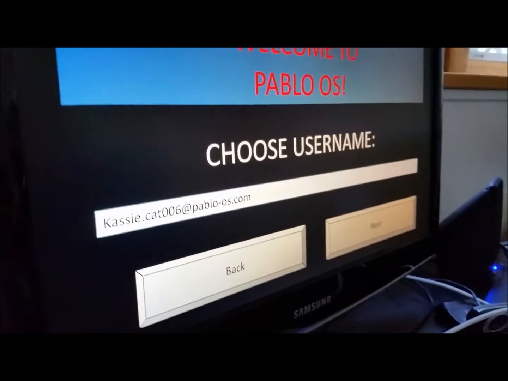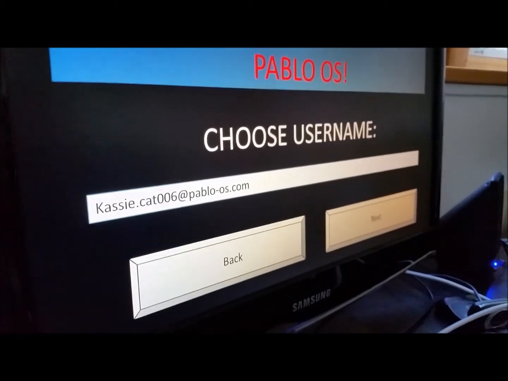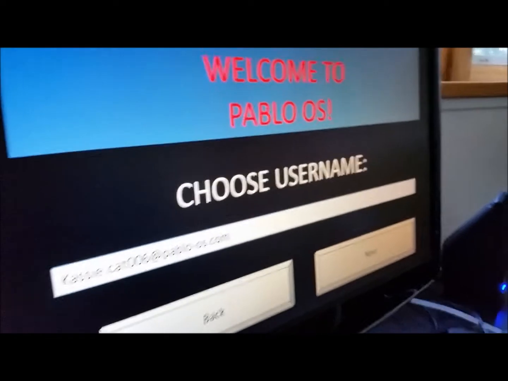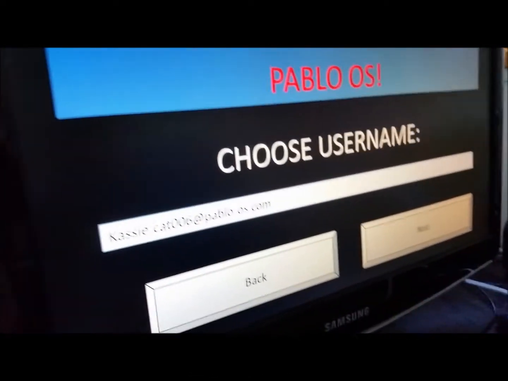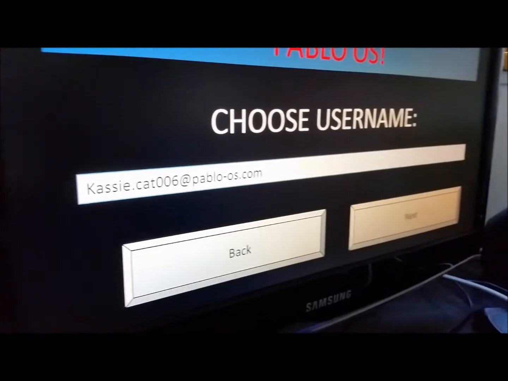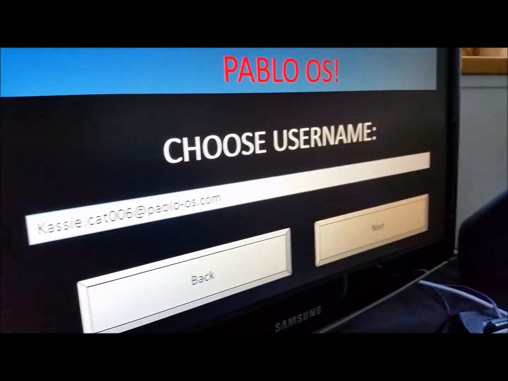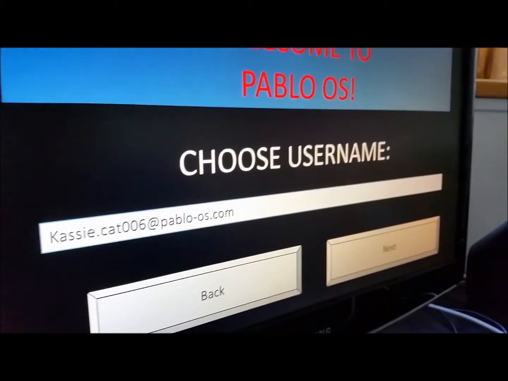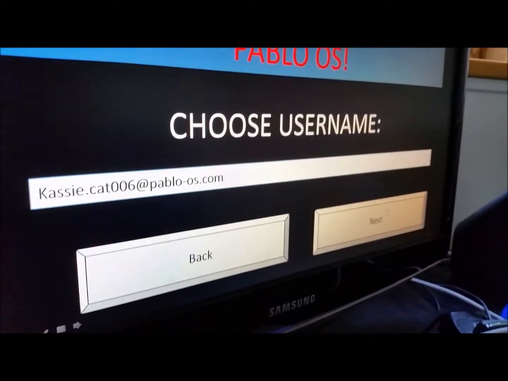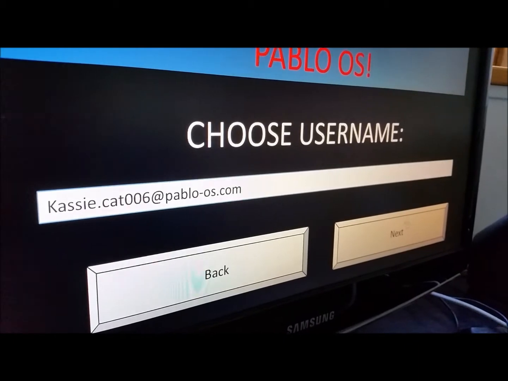An example is cassie.cat006@pablo-os.com. If it gets to be uppercase, don't worry, it will still work. Just click next. Sometimes it'll be lowercase, sometimes it'll be uppercase. Now I'll click next.